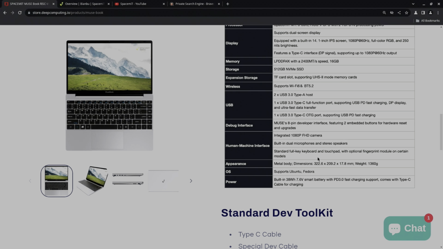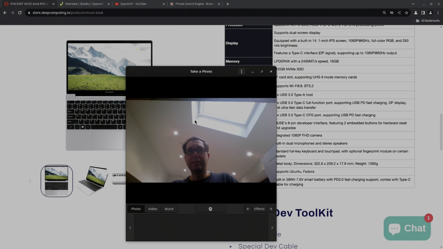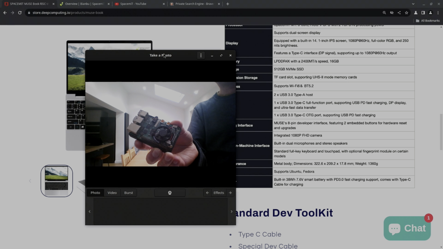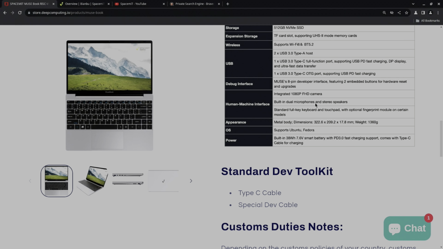1080 camera. I wonder if there's a camera app on here. Oh yeah, Cheese is installed. There we go, so there's the screen. Let's hold something up so you can see. Yeah, that camera looks all right. It's focusing pretty well. Built-in dual microphones and stereo speakers.